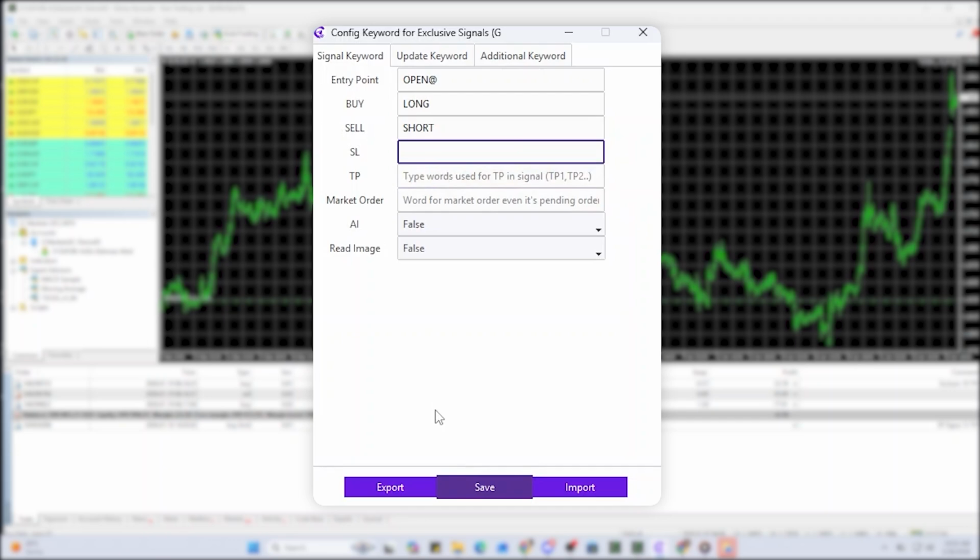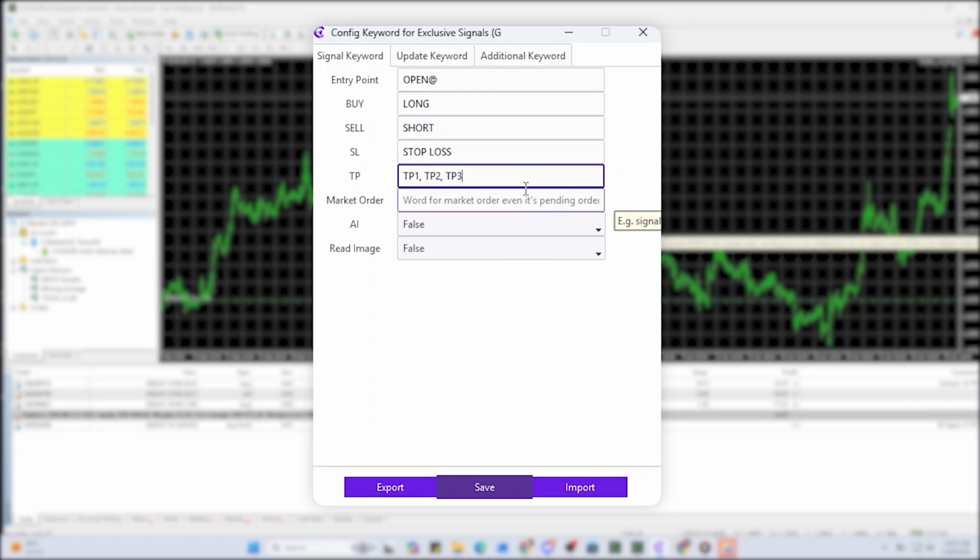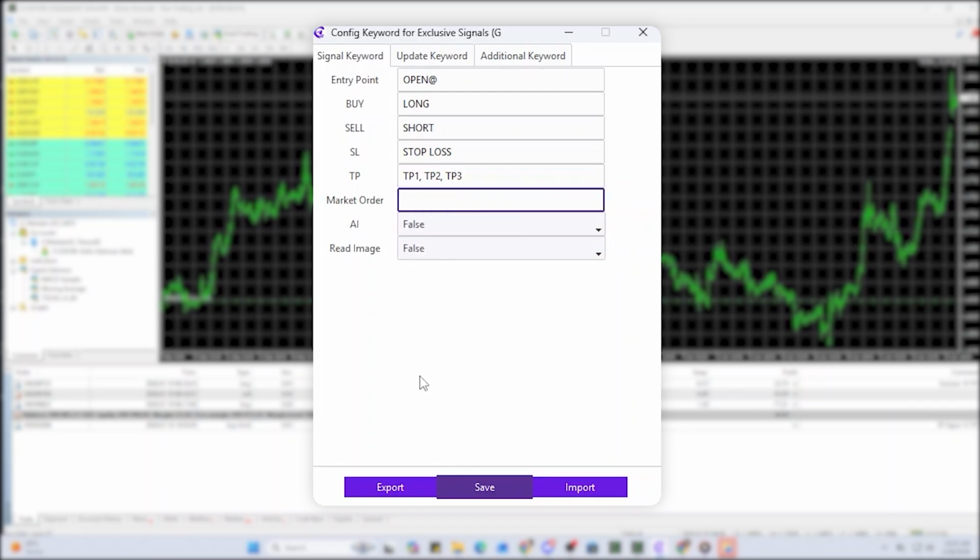Then comes the SLTP field, which tells TSC how to manage risk. You need to input the exact words your provider uses for stop loss and take profit levels. For example, stop loss for SL, or TP1, TP2, TP3 for multiple take profits. For market orders, use the keywords that indicate an immediate trade execution, such as now.